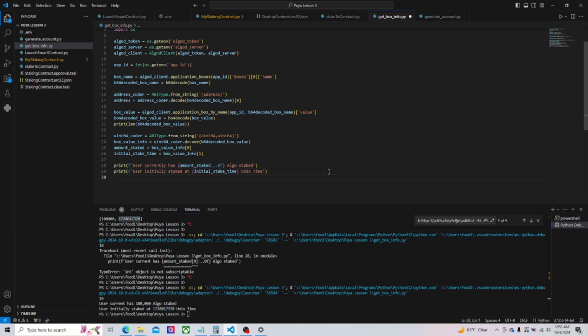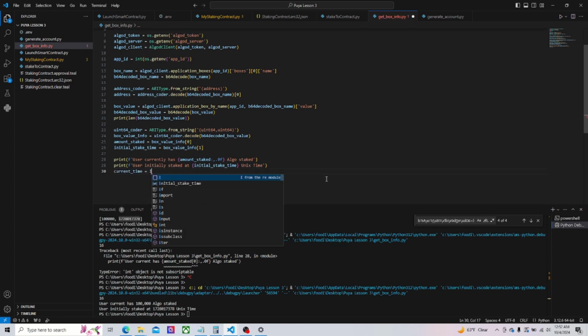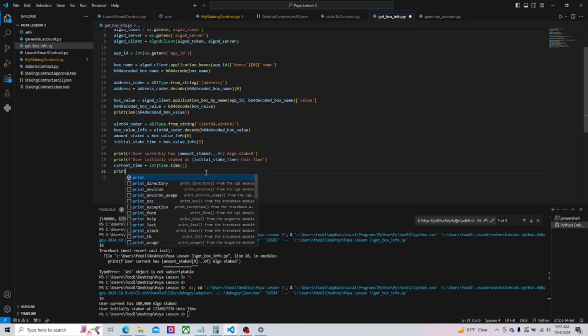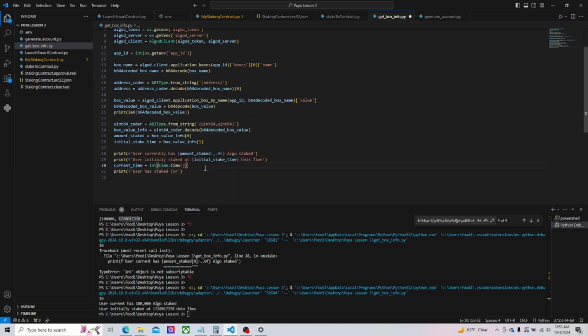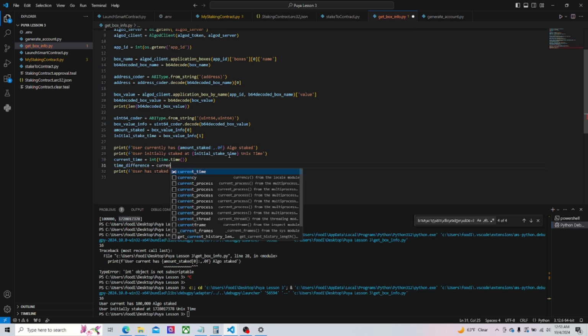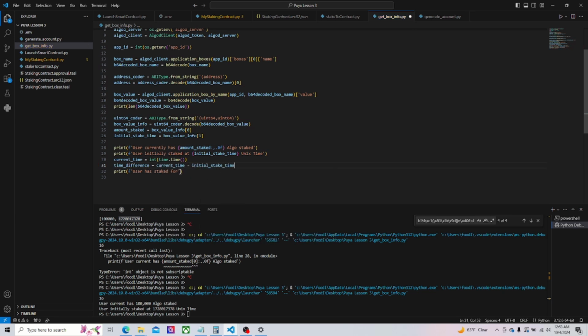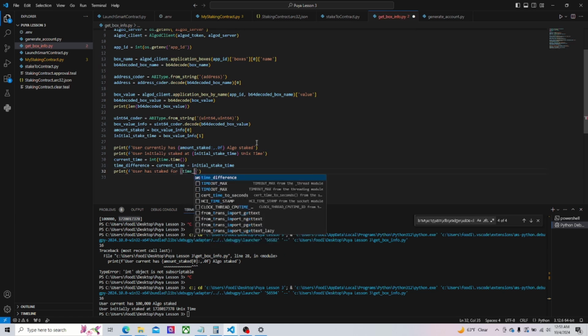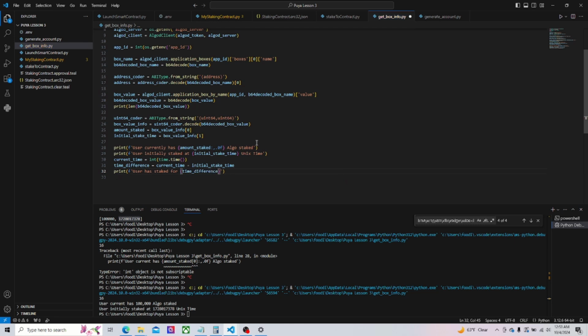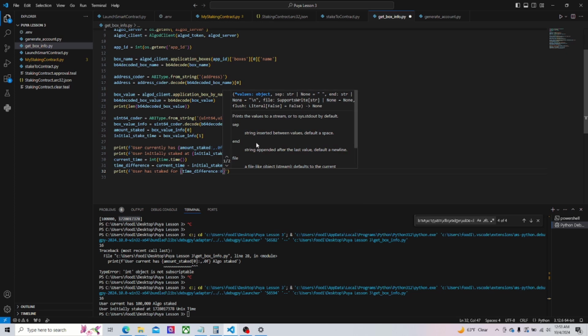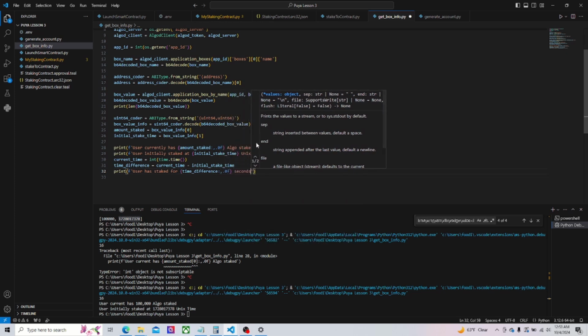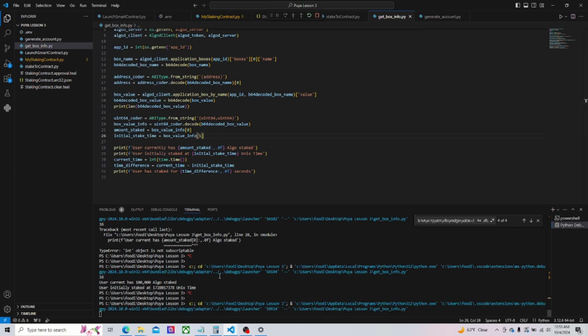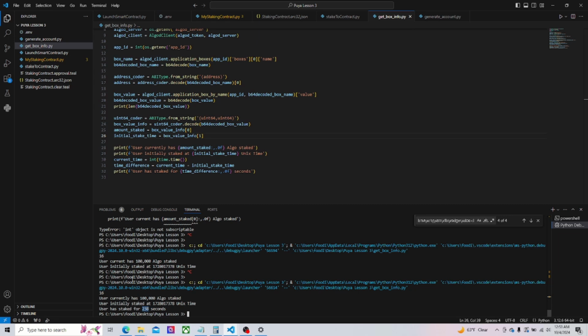It's always going to be that number. But what we can do is we can say current time is equal to int time.time. And you don't really need to use integer, but sometimes it returns a float, so I just use this here so we don't have to see weird decimals. And we can say user has staked for, and we'll say here separately, time difference is equal to current time minus initial stake time. And we'll put in here another time difference, and we'll put in the 0 formatting again. Seconds. So this is how many seconds the user has been staked for. So 238 seconds since we initially staked.